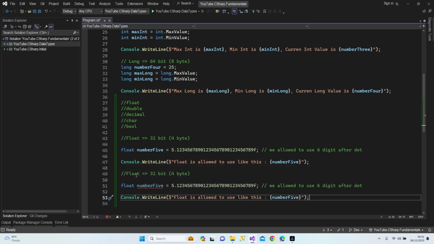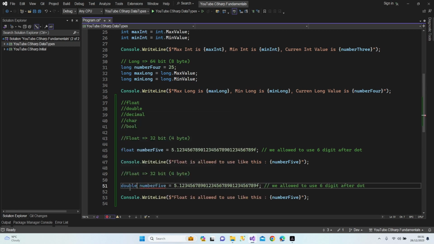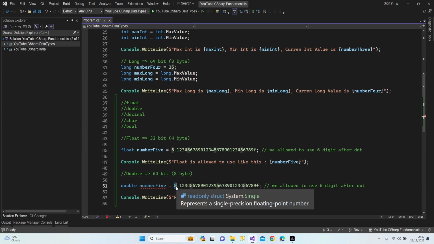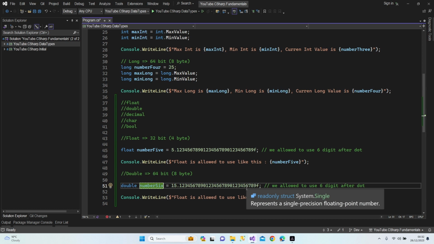Let's continue with the double now. Let's make it double. Double must be 64-bit. Let me have a look at my notes. Correct. And 8-byte. I'm going to use the same number. I'm just going to change this one, for example. Yes, let's use a 15. I'm using the same numbers because I'm going to count how many digits we are allowed.